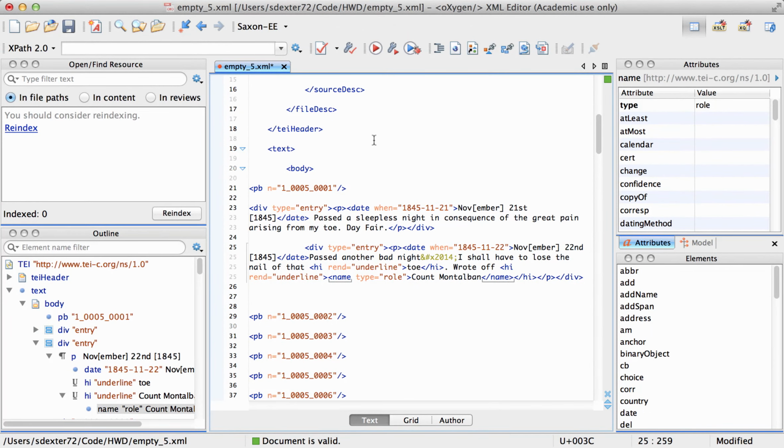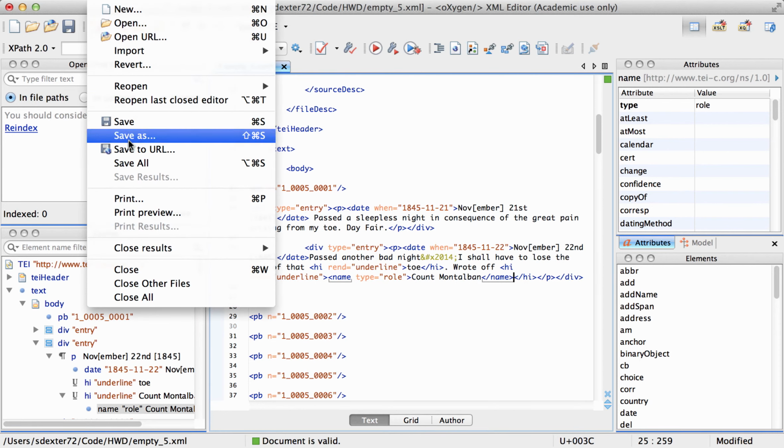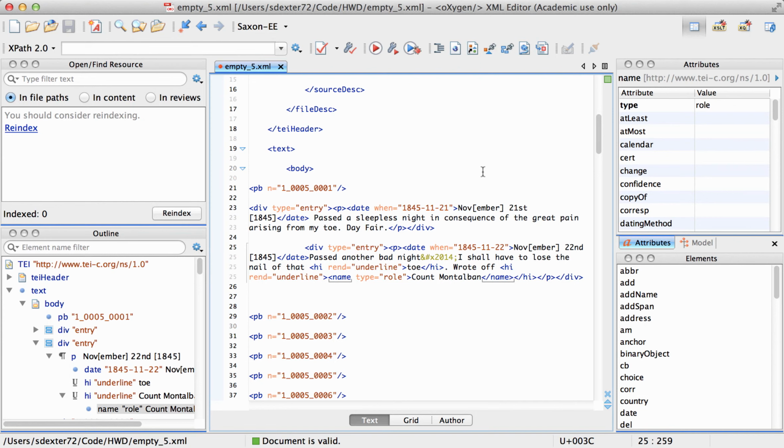Last but not least, don't forget to regularly save your work. You can either do that in the File menu and just hit Save, or Command S or Control S keys.